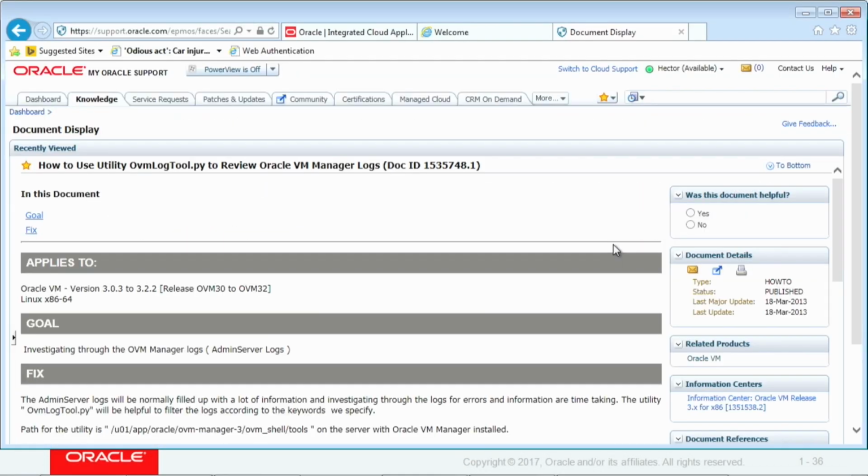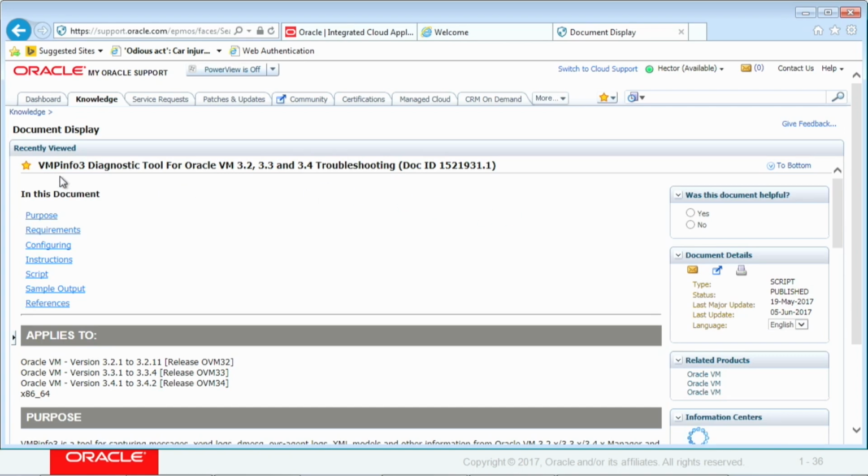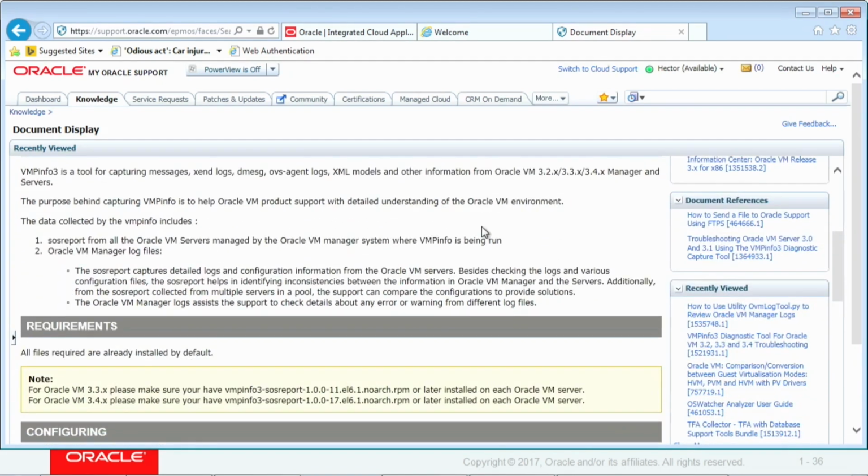To let you know more on this, you also have in the knowledge base another support note, which is the VMPInfo3 diagnostics tool for Oracle VM 3.3, 3.2, 3.4 troubleshooting. This is the doc ID 1521931.1. It shows us a description. You see that it works with the sosreport utility. In addition, it's a tool for capturing messages, ovs-devd daemon logs, the message output, OVS agent logs, and XML models, for example, that you have in the DB Java files, as I showed you before, and other information for the manager and servers.